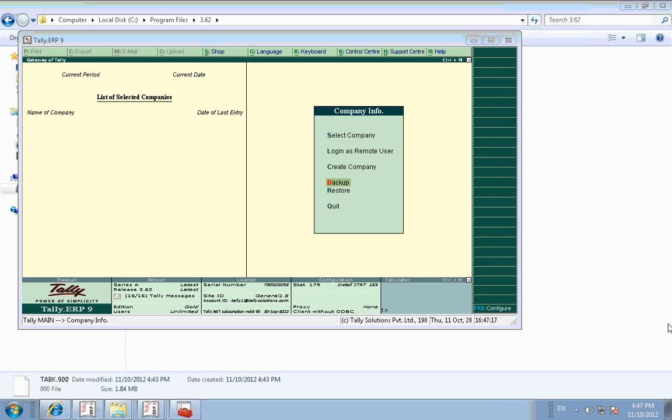If any customer is changing the financial year in the company creation screen, how do we recover the data? In that case, you have to send the data to us. We have to recover it from the backend.